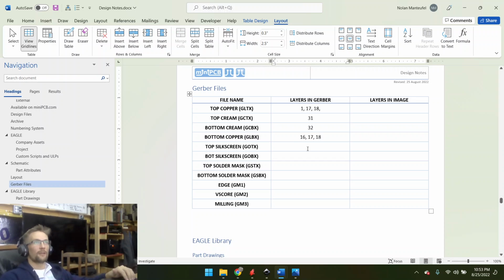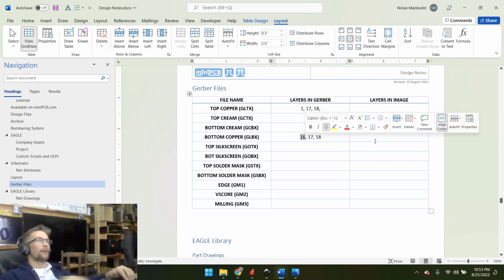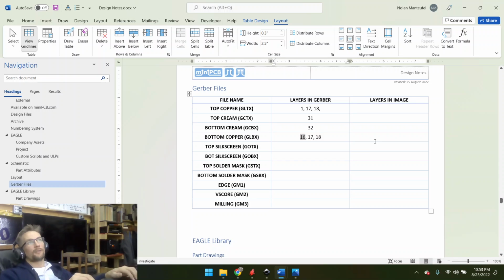Oh, by the way, this is how you know Eagle can do up to 16 layers, because the first 16 layers are reserved. The numbers 1 to 16 are reserved for, well, your layers.